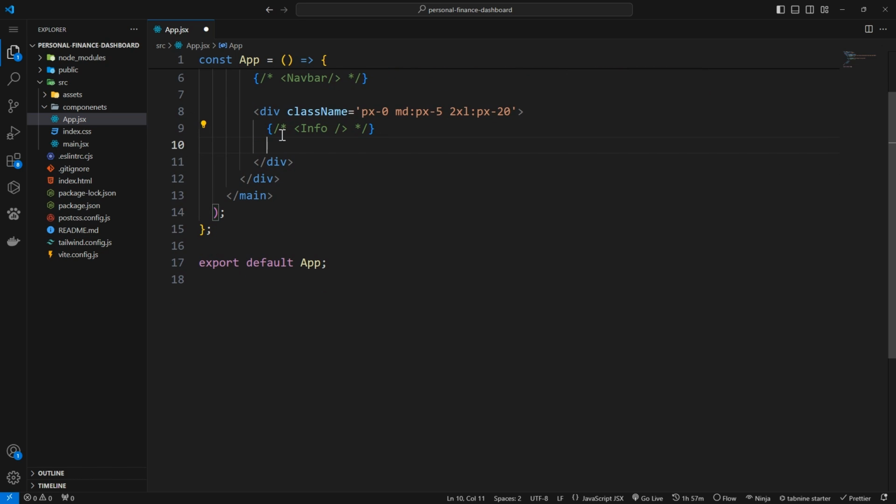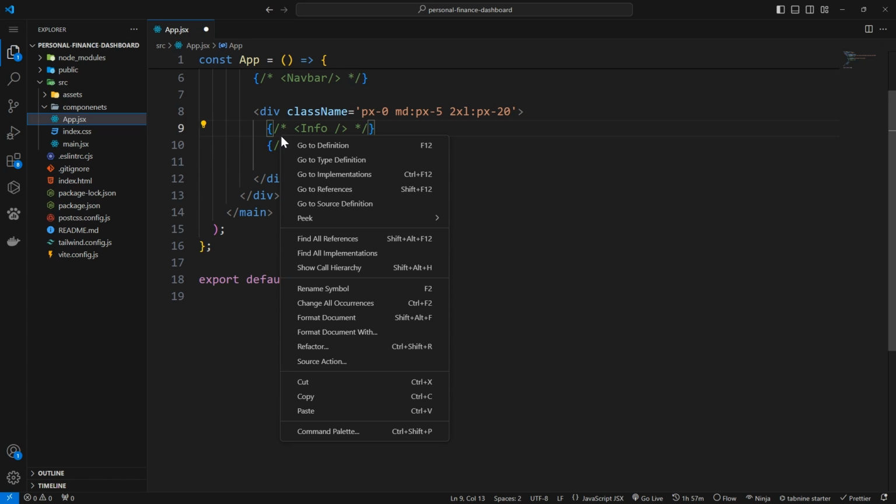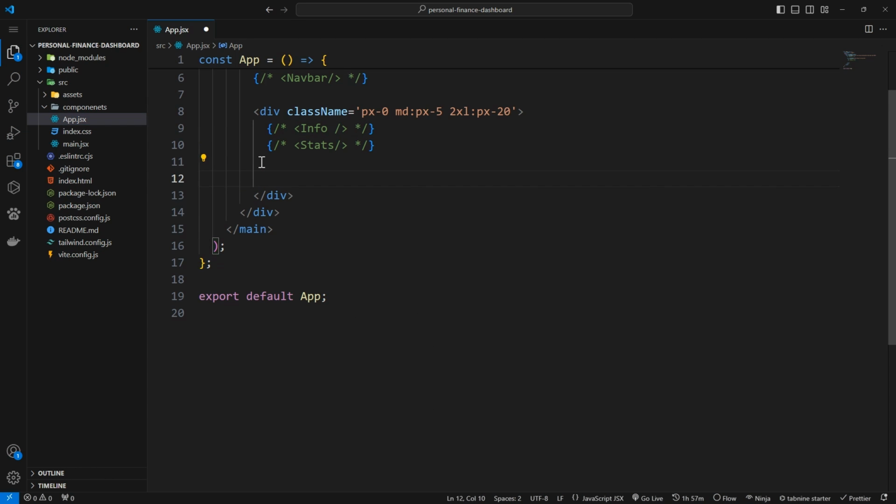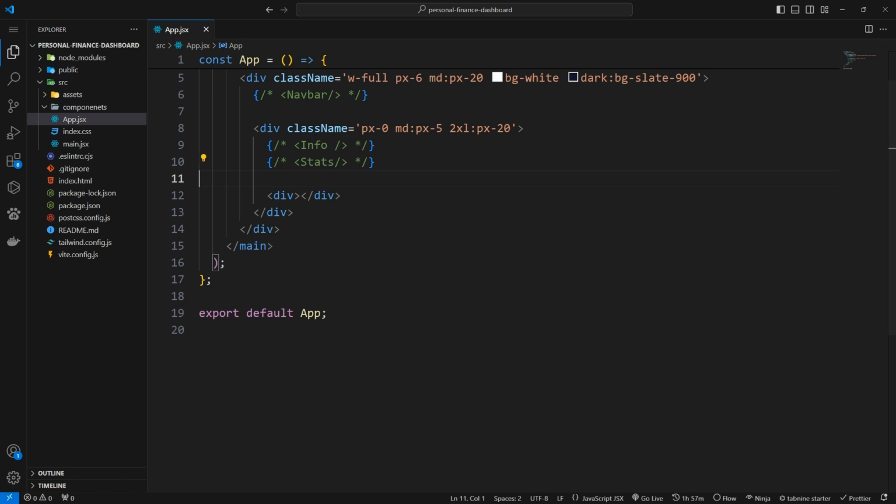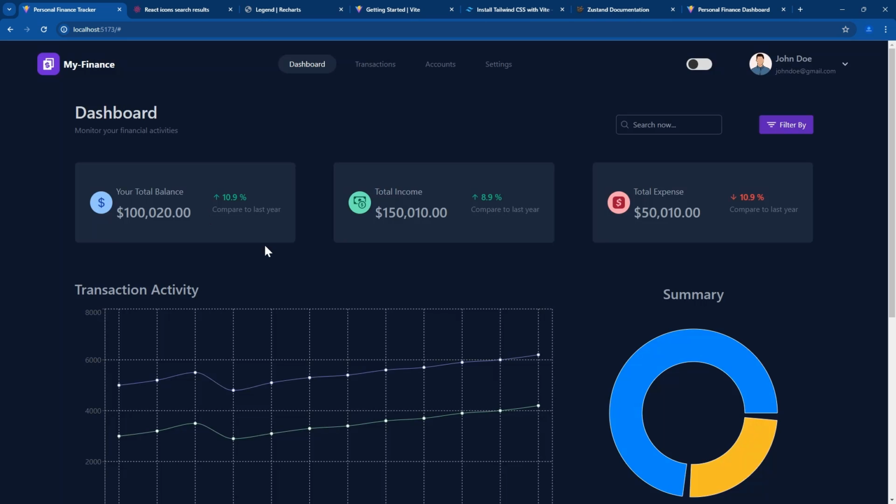We will also have something called stats. Then we'll have another one. I just want to create this structure. We'll have another div. So if you come here, you see that this is the navbar, this is the info, and this is the stats. This takes from left to right, this also the same, this also the same.